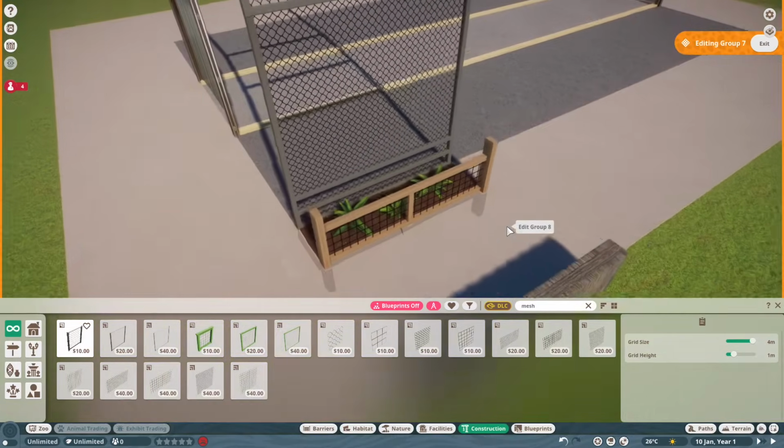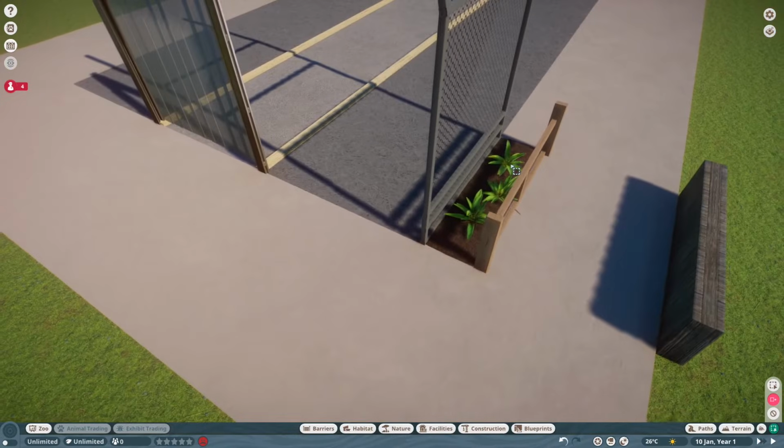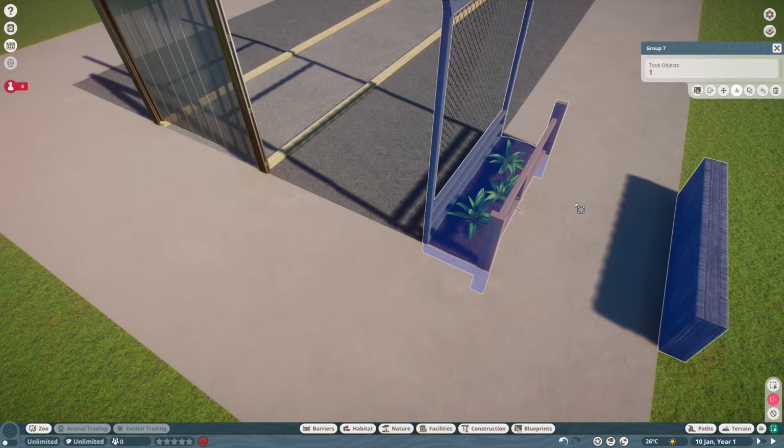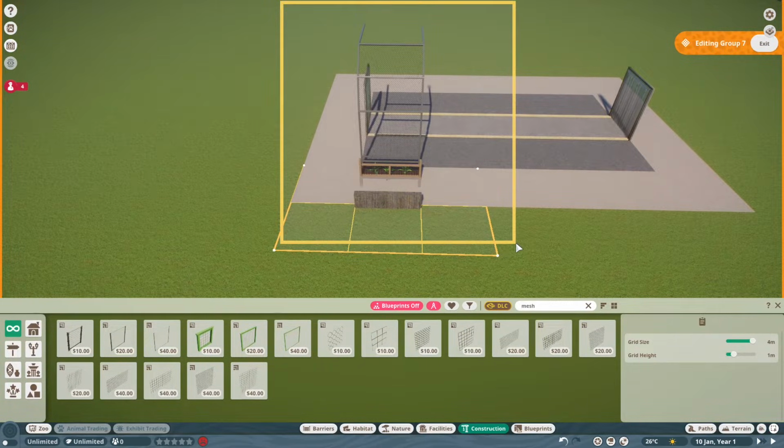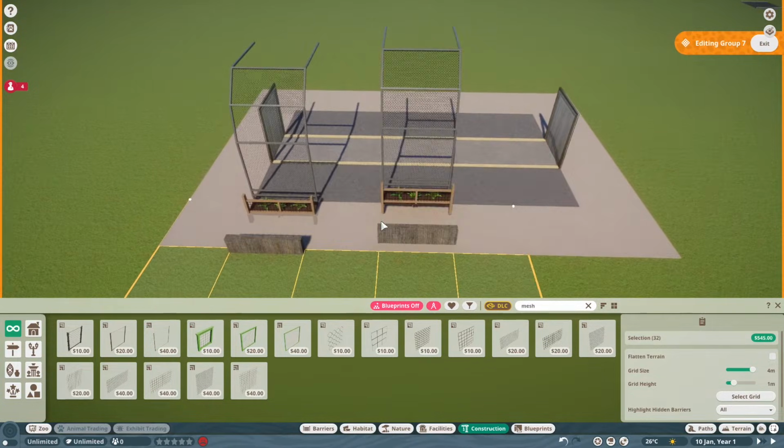Sorry, look, don't forget my flowers. Let's just put my flowers in. So just merge them together. Double left click back into the group. Remember, control left click drag and you've got it. And the flowers are in now.